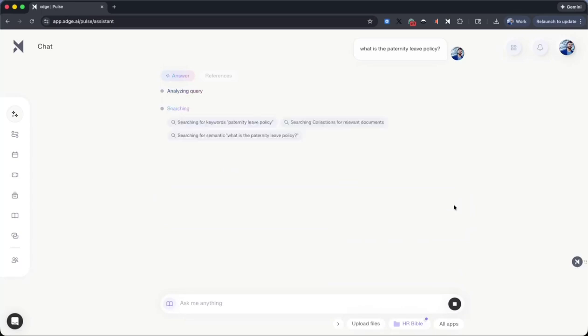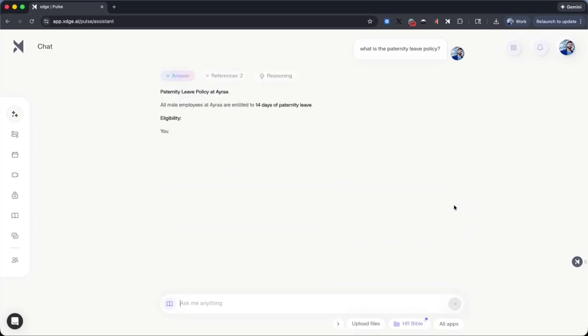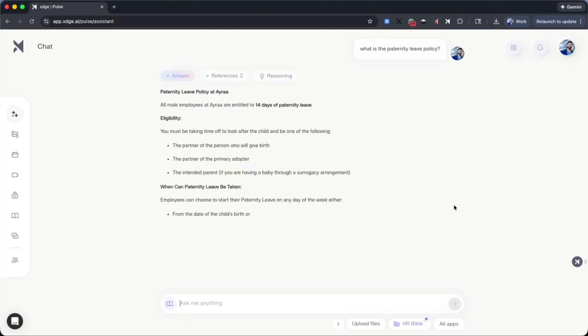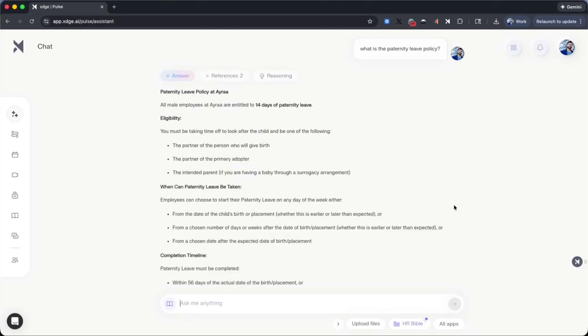Now that I chose that collection, Edge is narrowing its search, when generating the answer, to that specific collection, and it is able to give me exactly the answer that I'm looking for, which resides within that particular collection itself.